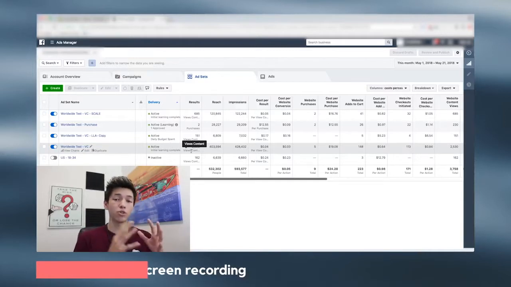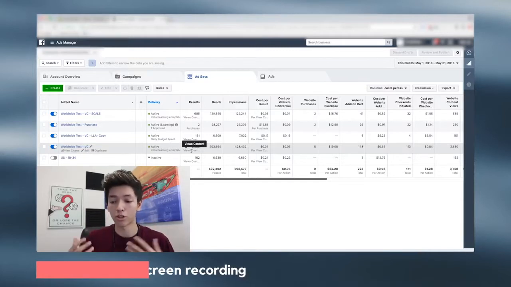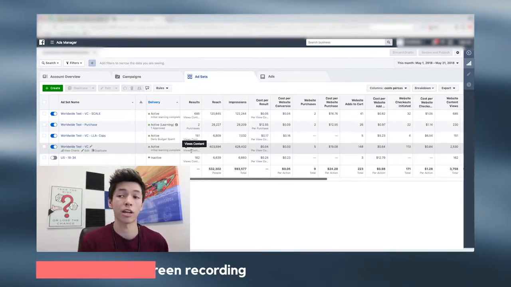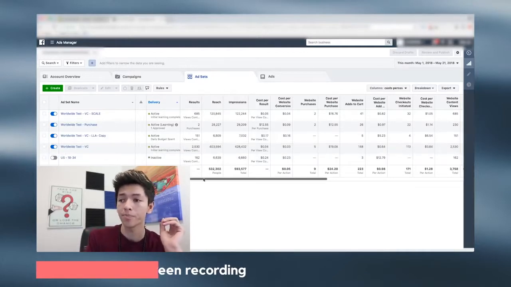Okay, so what that means is you just want someone to go to your website and look at the product, okay? Just go to your website and look at it. That means they show interest, they show curiosity, they show some form of connection or interest in whatever you're selling, whatever product you're trying to sell, right? So that's the objective that I'm running for most of mine, okay?